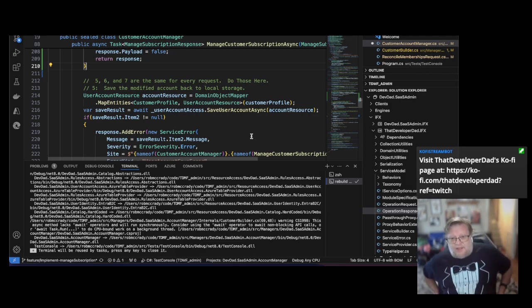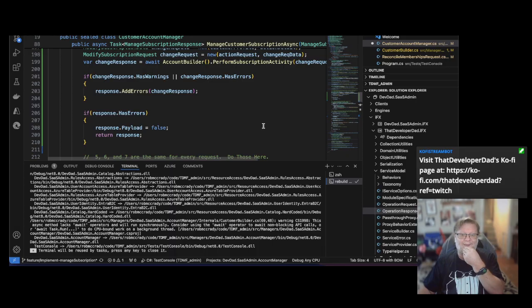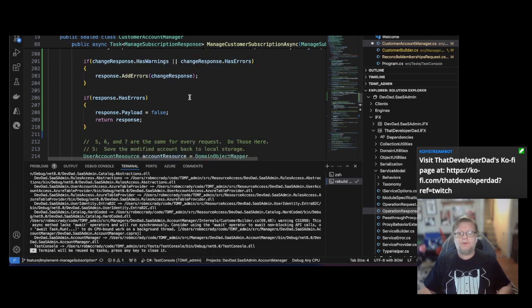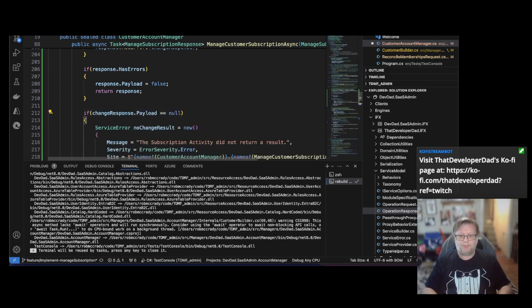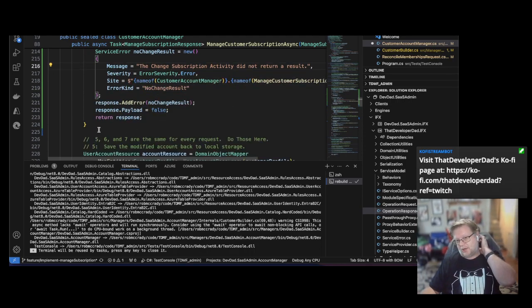Excuse me. Golly. Okay. Change response dot has warnings. We can add the errors. Set payload to false and return the response. Otherwise, if change response dot payload is null, the change subscription activity did not return a result. Error kind is no change result. We'll add it, set the payload to false, and fail. We have not yet saved any changes. We are good.